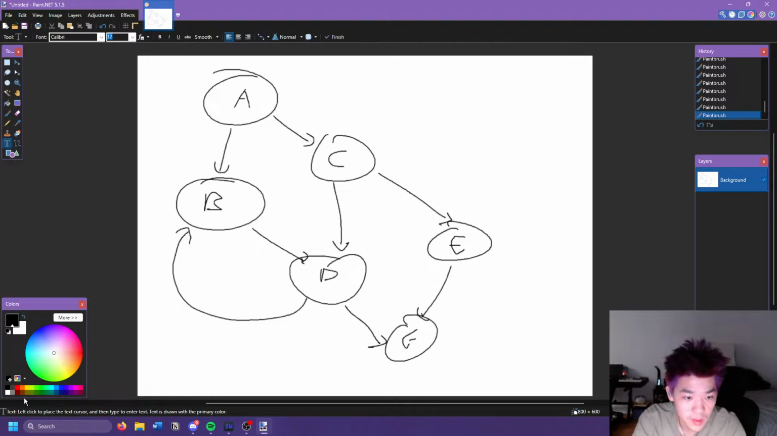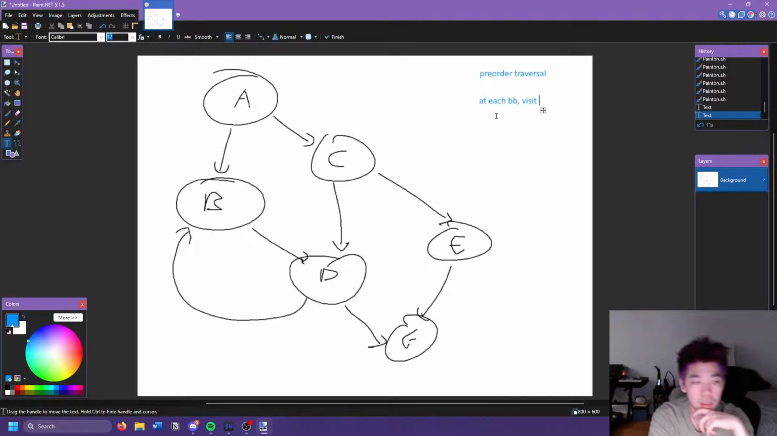So preorder traversal is still very much a yes. Each basic block, we want to visit, what do we visit?